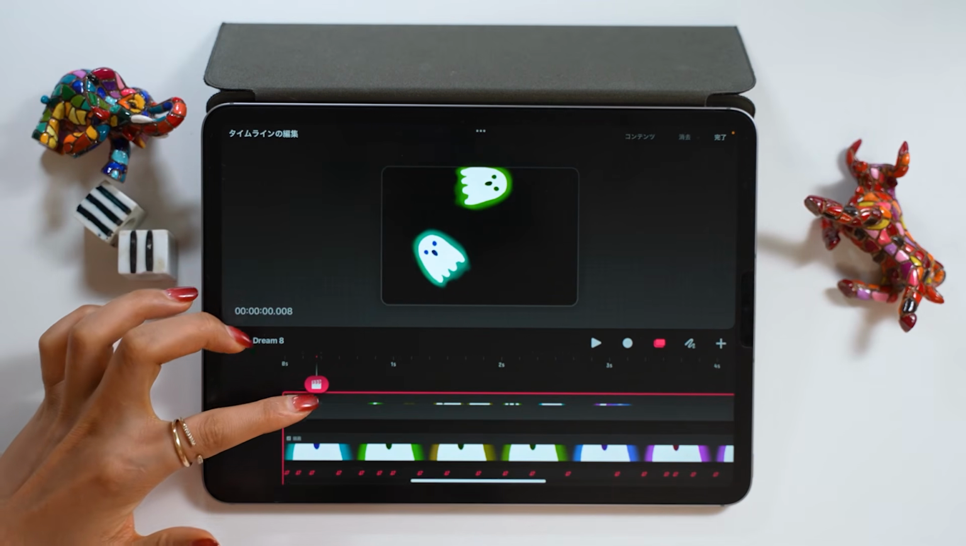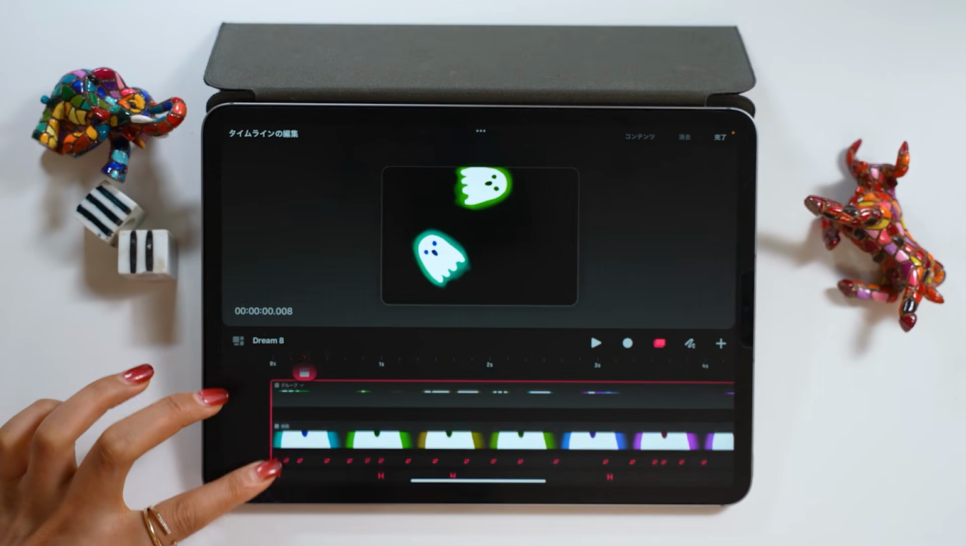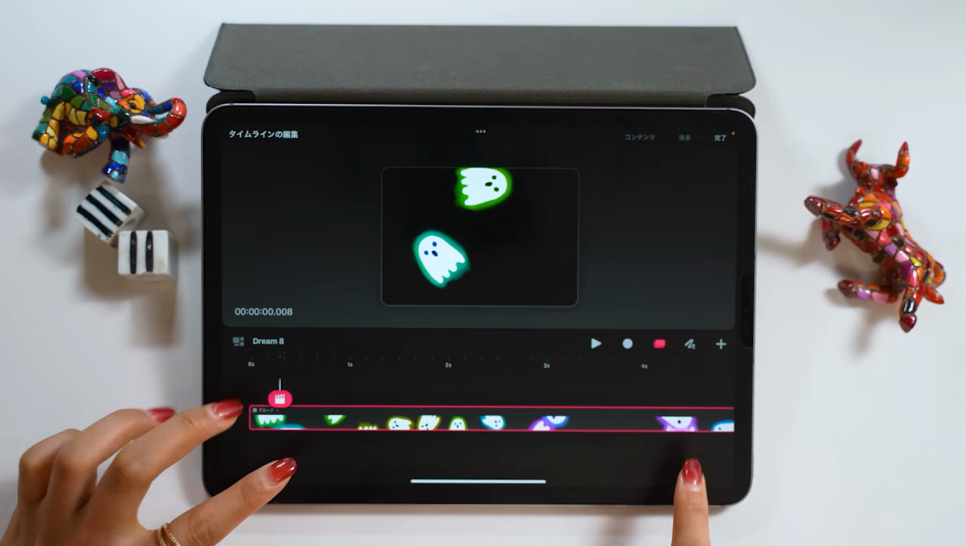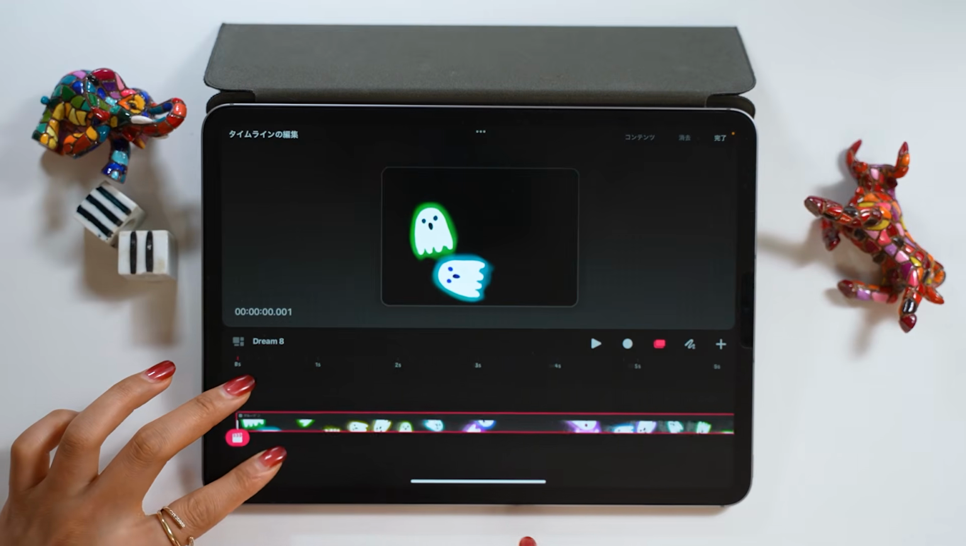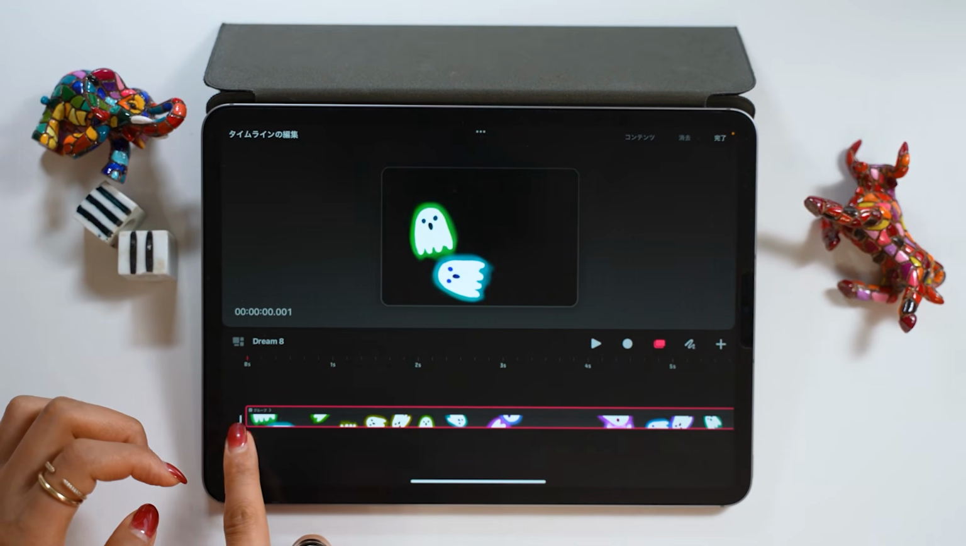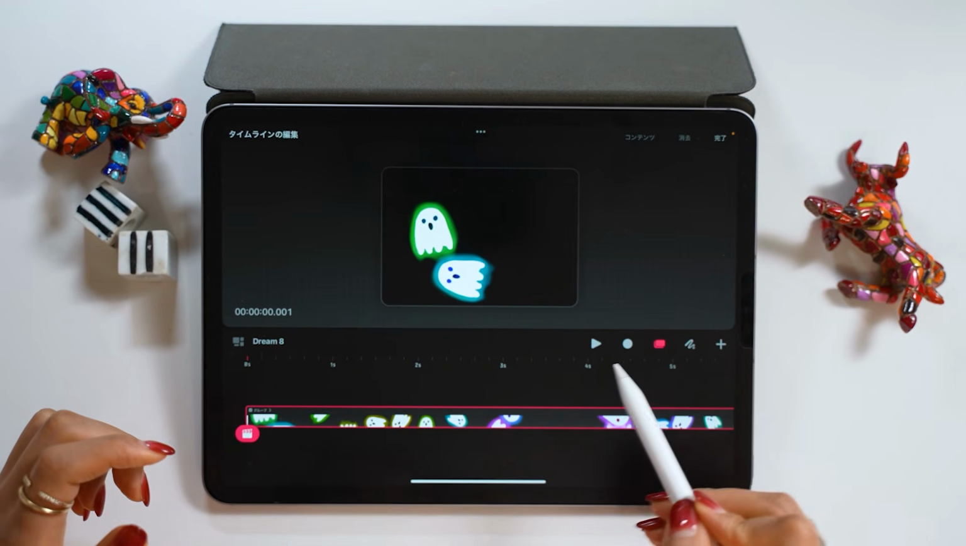Tapping the group downward arrow will reveal that there are still two inside. The tracks and contents are contained inside, but visually they merge into one timeline, making it easier to manage. Now, let's apply performing effects to the grouped objects.